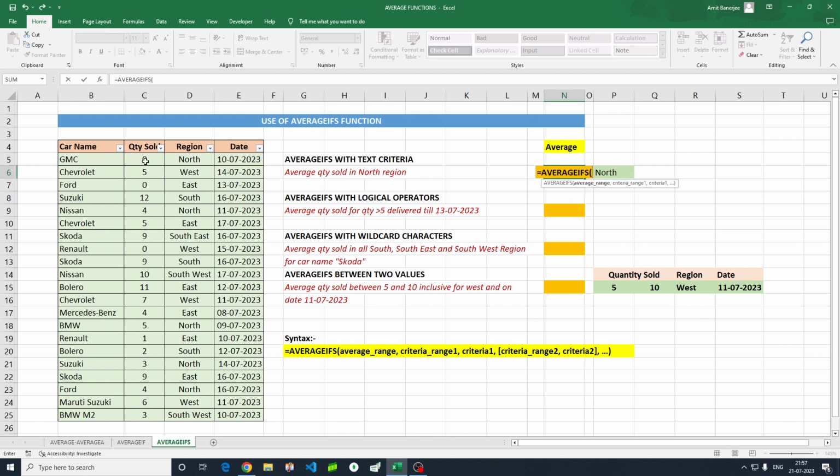Average range is this. Criteria range 1 is the region column, right? Then criteria will be north. So for this I will use a cell reference. Here is our north, right?